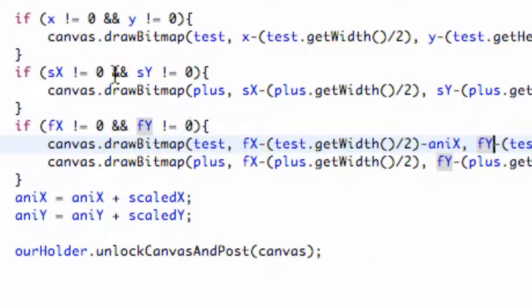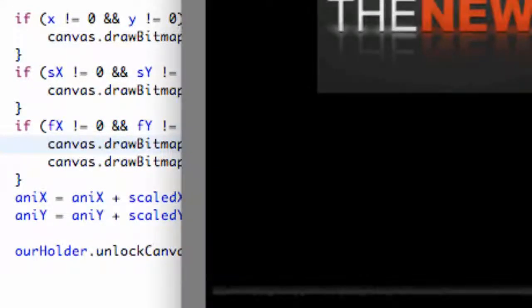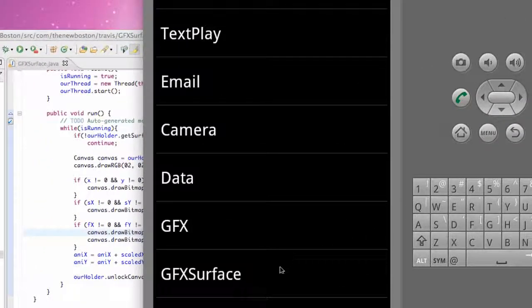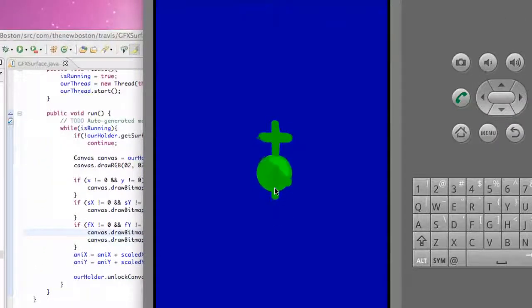And that should fix the problem. Because again, every time we touched, our X and our Y value were set to 0, and then it's trying to draw it from that 0 location. So that should fix that, hopefully.